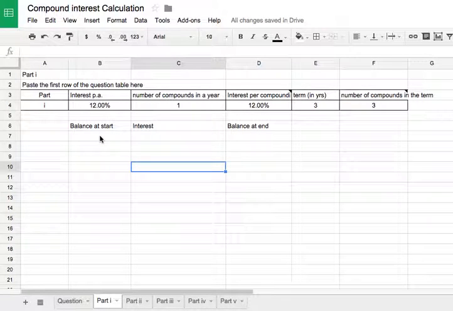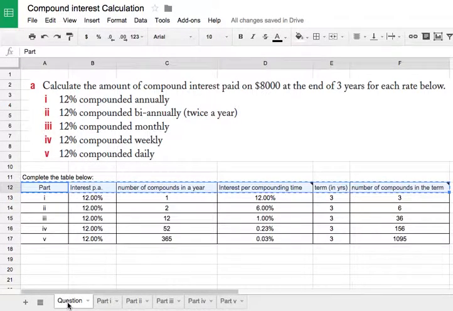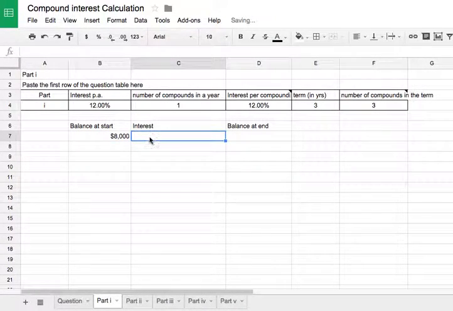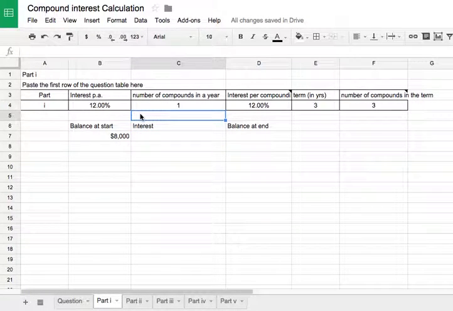So if we go back to our problem, we're told that we have $8,000. So we'll pop $8,000 into here. And we now have to calculate the interest. Now remember, our interest is going to be I equals PRT divided by 100, where P is the principal, R is the rate, and T is the time.